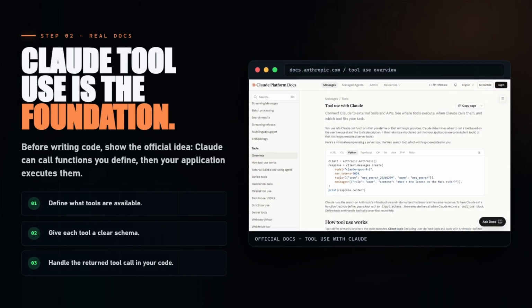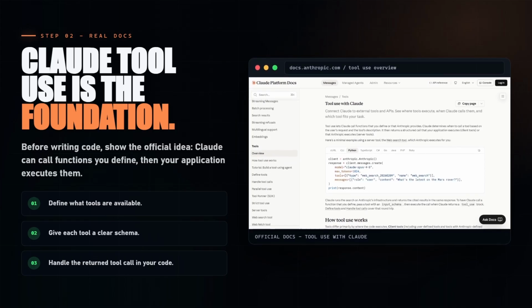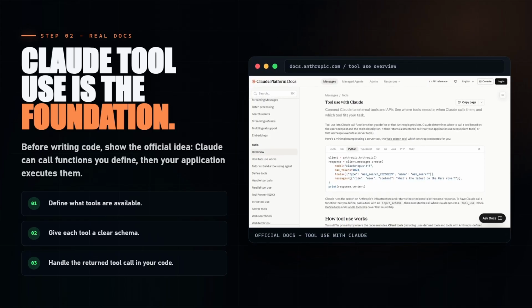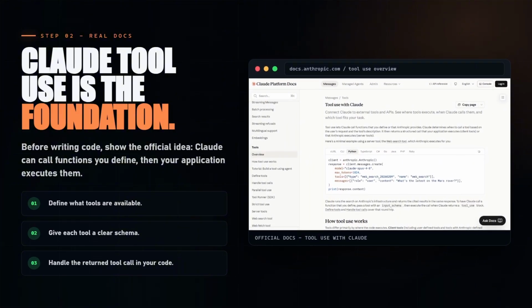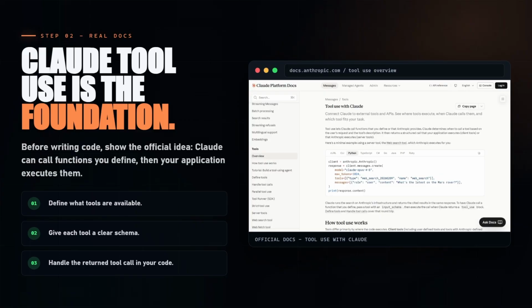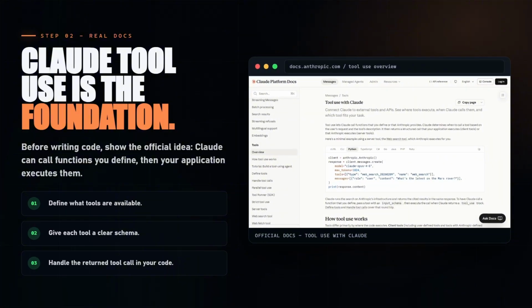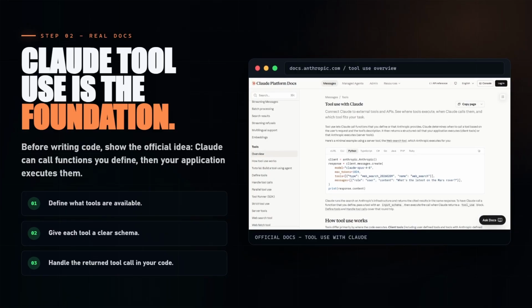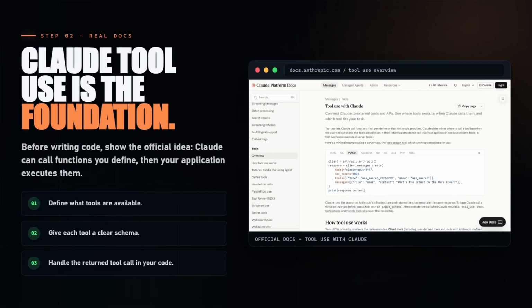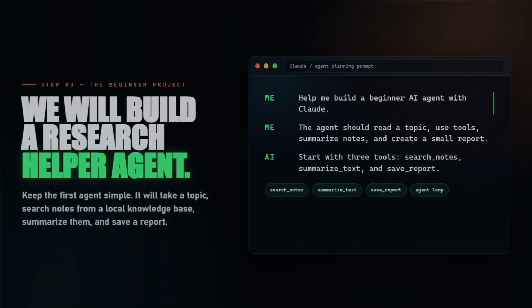Before writing code, let's look at the official Claude tool use concept. Claude can call functions that you define. For example, you can give Claude a search tool, a calculator tool, a database tool, or a file writing tool. Claude does not magically control your computer. It sends a structured tool request, and your application decides what to execute. That makes tool use powerful, but also much safer.